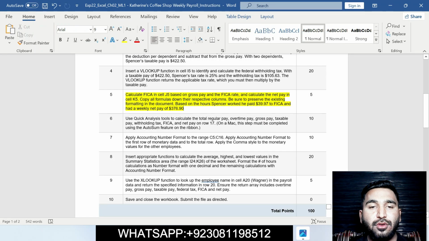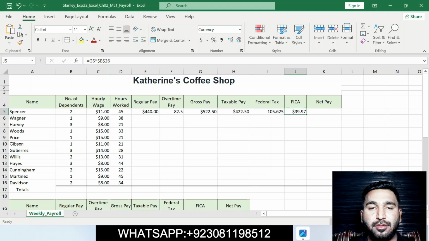Okay, this is done now. Copy the formula down the respective column. Be sure to preserve the existence column in the documents based on horse. Spencer work paid 39 pound 97 to Fika and had weekly net pay 367, 376.990. Okay, copy down these formulas.